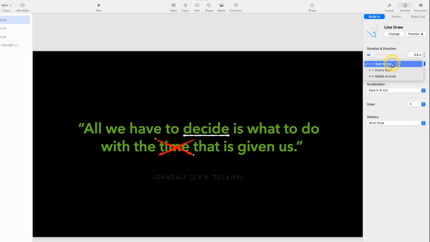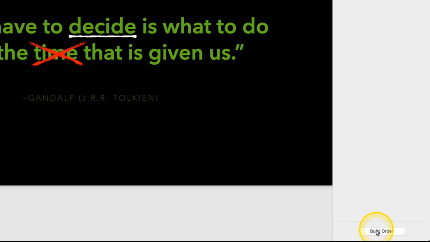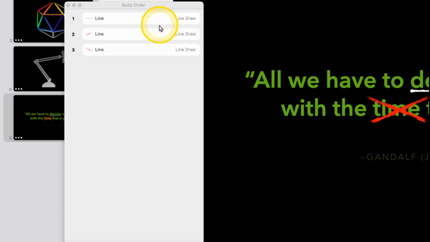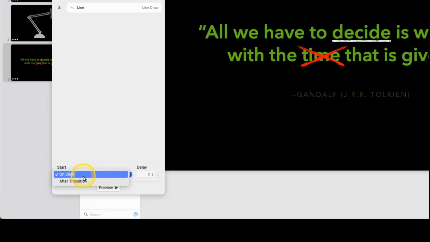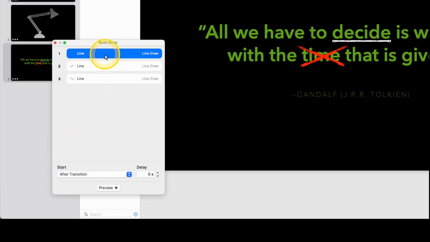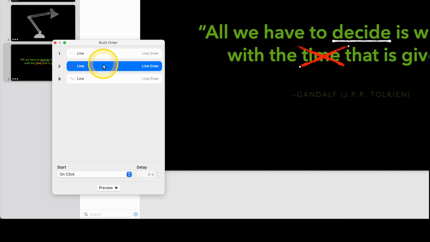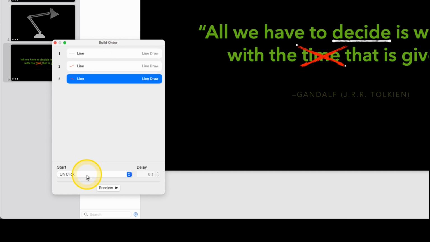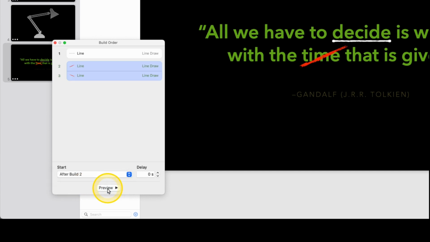So then on this one, we'll simply change it from end to start, and then we'll click on the slide, go to build order. This is where you can set the animation to start as soon as you get on the slide. Get on here and choose after transition. You actually do this with all of these, but if we want to say that and then start this one on a click, we can leave that one, but then make the second line follow the first after build two. And if we preview, that crossing out happens automatically and looks very natural.